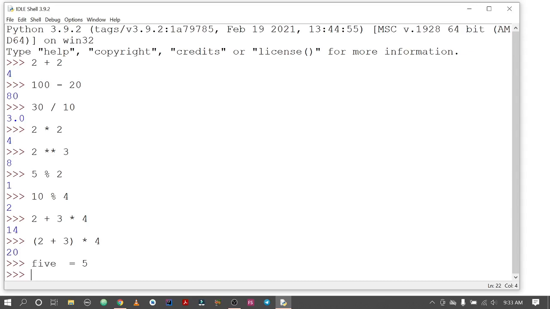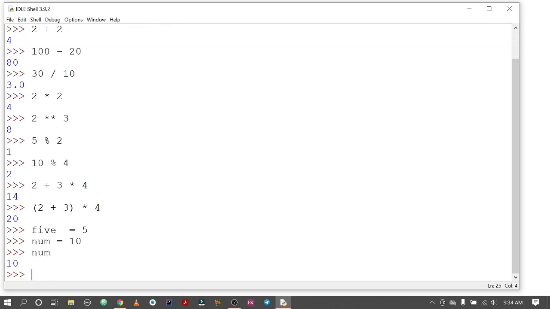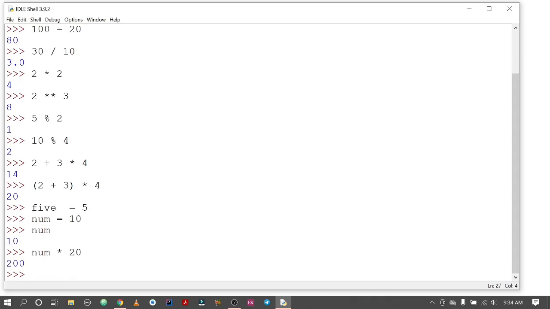Here's an example. Let me say num is equal to 10. Num now holds the value of 10. So anytime I call num, I get the value 10. This is very important. I can then use num in an operation. So we can have num times 20, and then I'll get 200. So this is associating a name to a value.